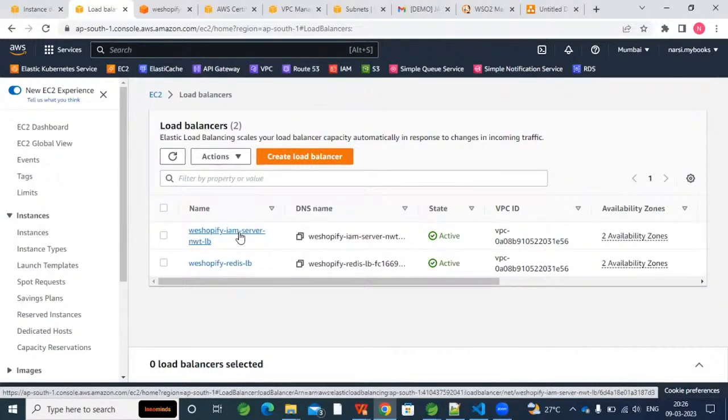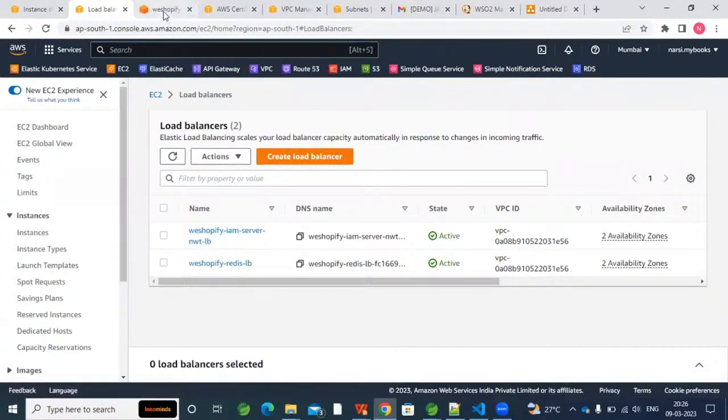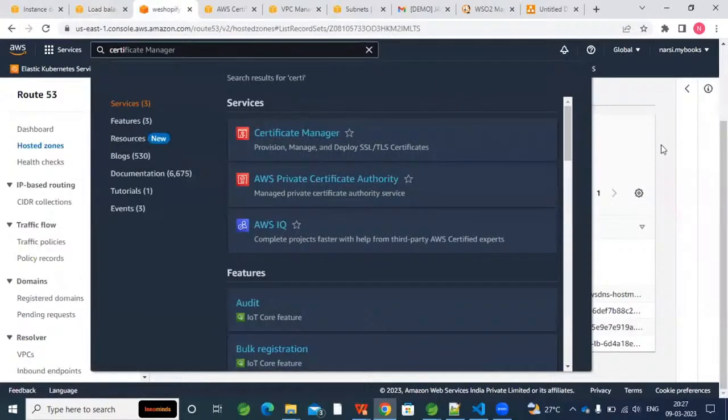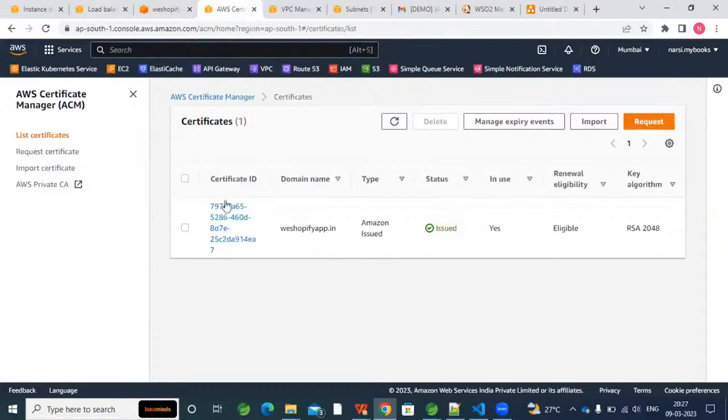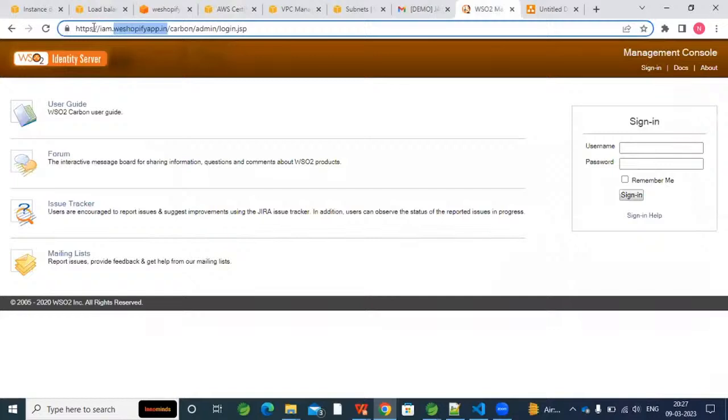And when there is a load balancer, we can configure this load balancer with Route 53. So here we have configured Route 53 by purchasing the domain. Then we also have purchased one certificate, and we have used the AWS Certificate Manager to issue the certificate. And that certificate we have used with our servers. Now see, these are HTTPS, not HTTP. These are HTTPS. So what did you understand from this one?